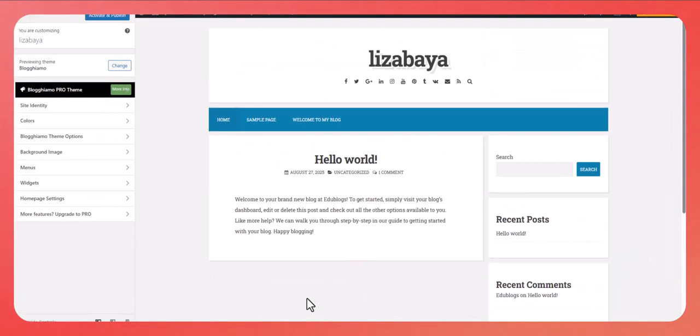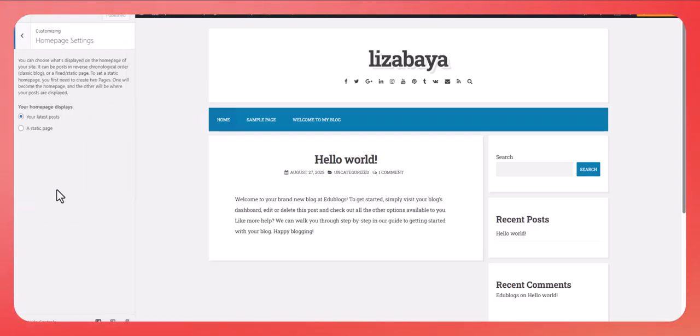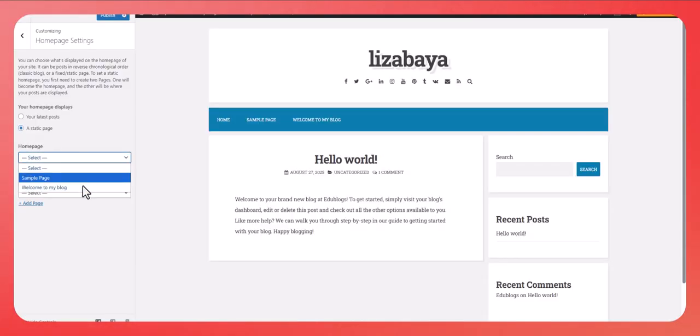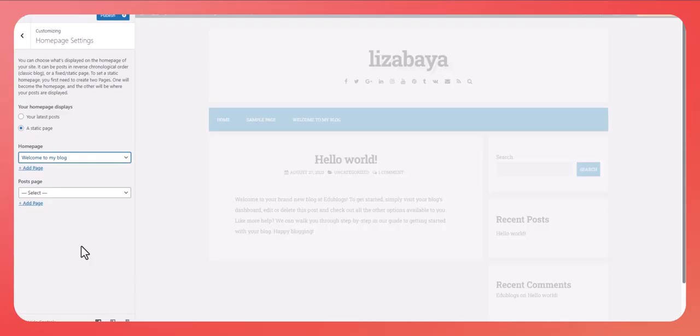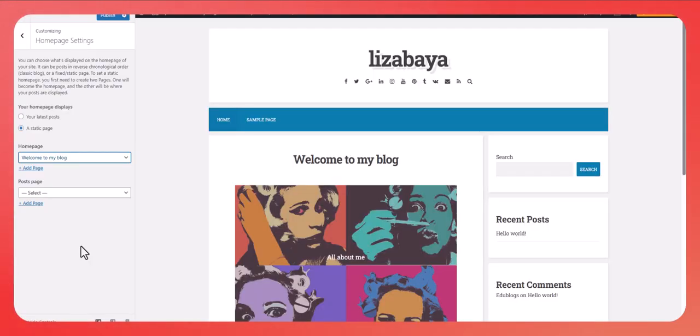I like this particular theme, so I'm going to click Activate and Publish. And now I have a little bit more work before I can call it quits for the day. The first thing that I need to do is figure out my homepage settings. So I'm going to click on Homepage Settings, and I might want my homepage to display a static page, so I'm going to select a static page, and my homepage is going to be the one that I created called Welcome to My Blog. I'll deal with the post page at a later point in time.